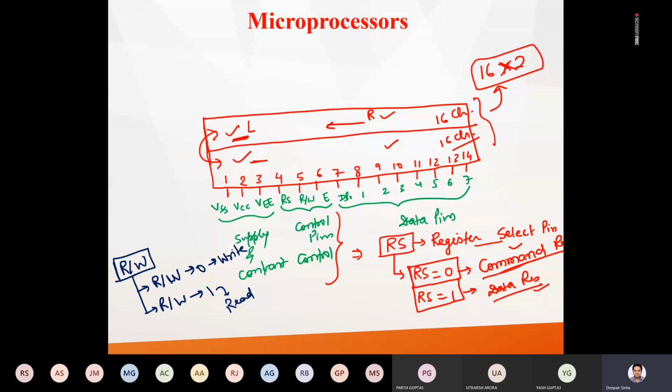Got this point? This is very simple. Whether you want to read from the LCD or write to the LCD, you can appropriately set this read or write. The next one is your enable. This is called enable. Now what is this enable pin actually doing? Suppose you have given the command or the data, any operation, it will only be executed when you give a pulse at this enable pin.